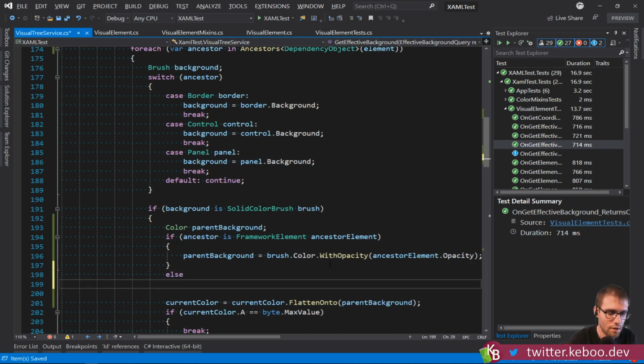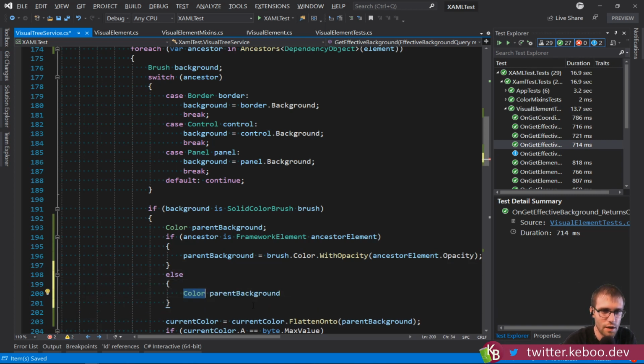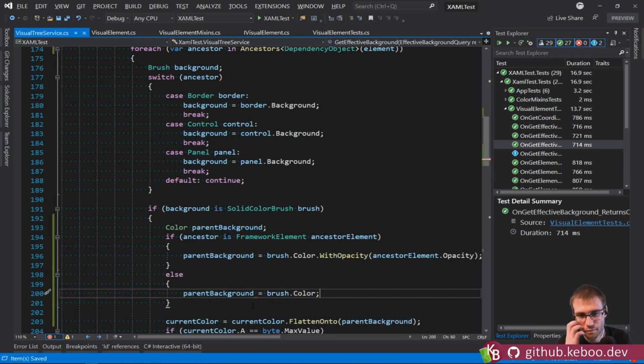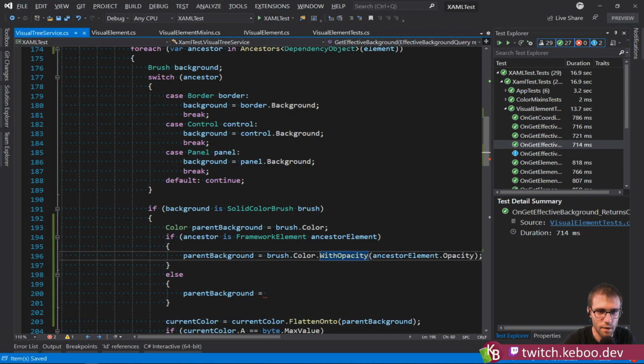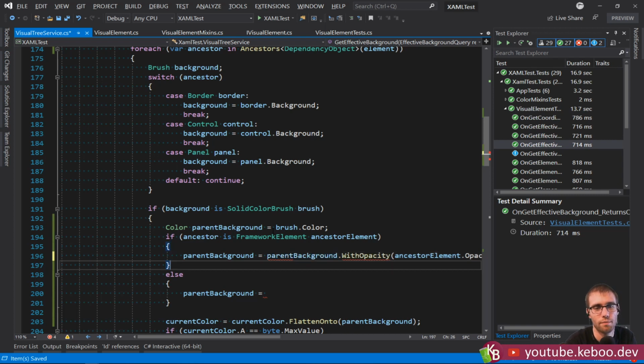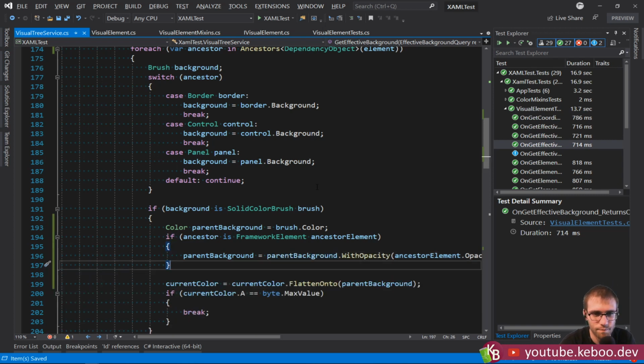Otherwise, we're just going to assume you get set to brush.color, right? And actually what we should do is this. All right, so you should be brushed up. Typing is really hard. So you should just be brush.color, and then we should just do parent background, right? And then we don't need the else block. That seems a little cleaner, I think. Meh, we'll go with it.